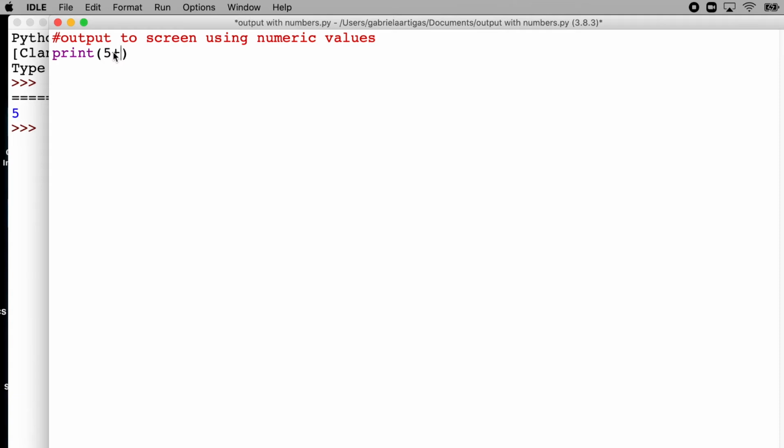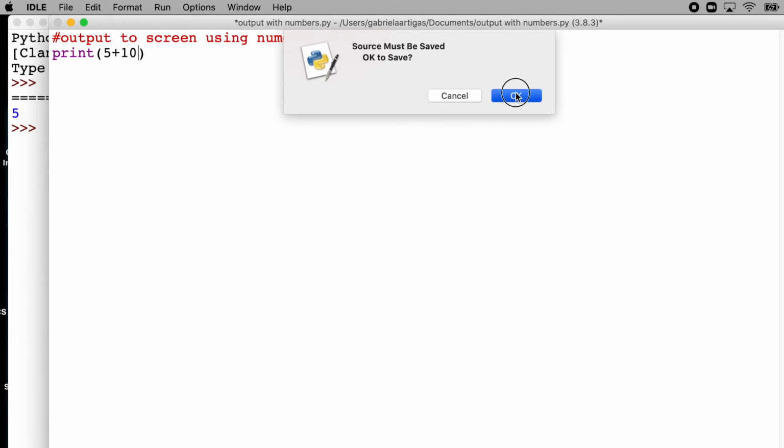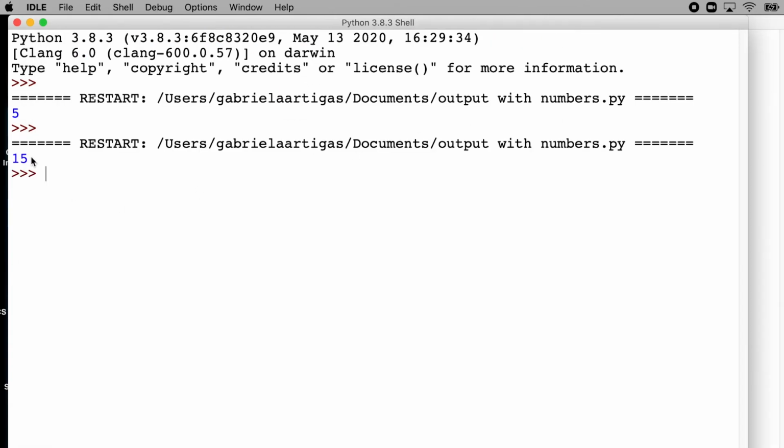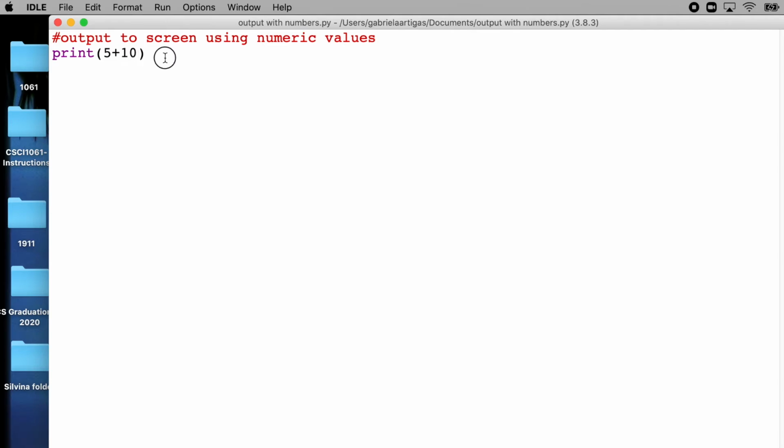We can put a calculation inside the parentheses. So I can say, for example, display the result of 5 plus 10. Since I do not have any symbols around the 5 and the 10, it performs the mathematical calculation. So it shows me 15 rather than 5 plus 10, it shows me the result of that. If I wanted to see 5 plus 10 as a sequence of characters, I would have to put single quote around it. So we're going to practice that so you see the difference.